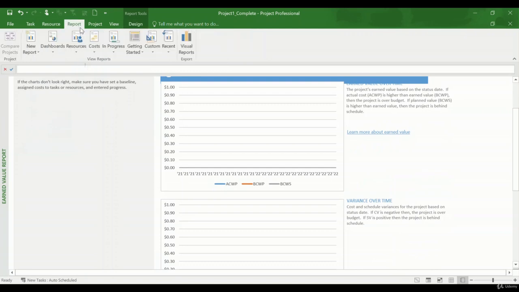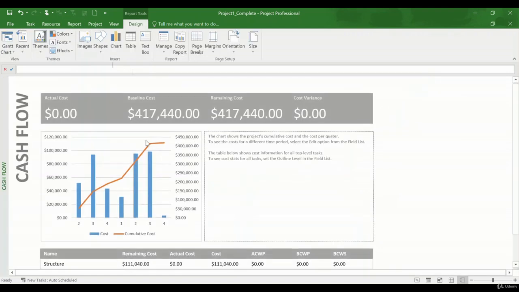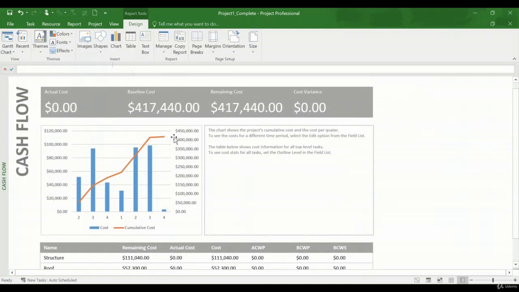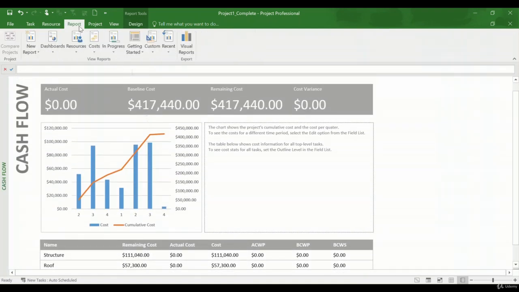You will see the details, how it works, what is the earned value, and how you compare your project in a specific date with the baseline that you define. We have the cash flow reports for the project. Very useful. I'm sure that right now you are kind of surprised seeing these reports already. Then we have in progress.